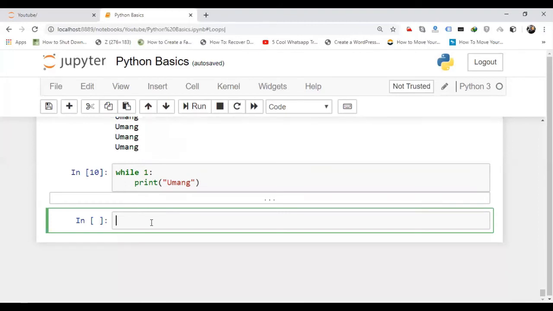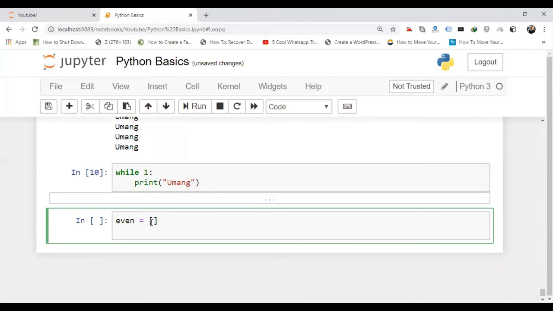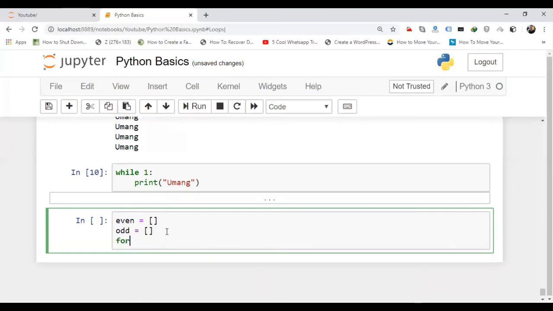So how will I do this? First of all, I am declaring one blank list. List I have already explained to you, and one more list. So this even and odd are my blank lists. What I will do: for i in range. Now I will type here the range from where I want to print. I want to print the values from 1 to 100, so I will take here 101.